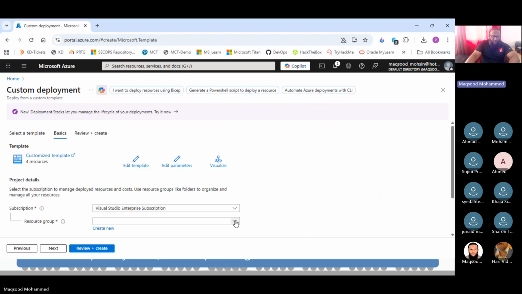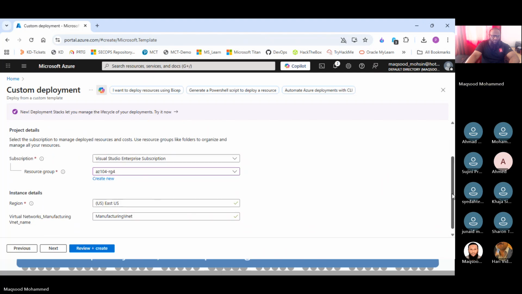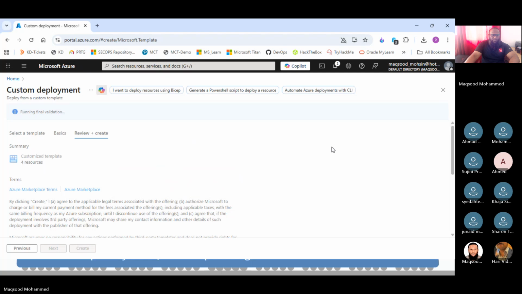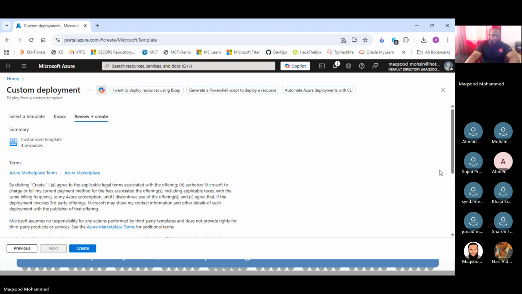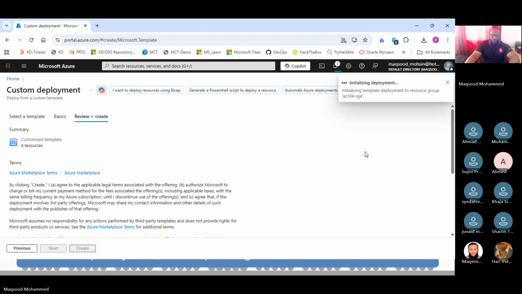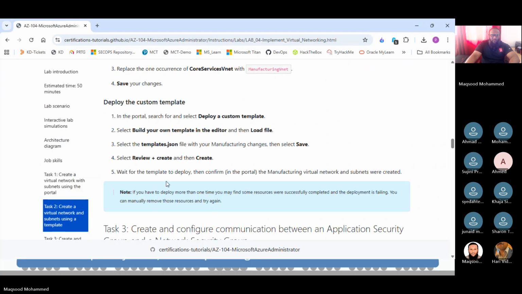So we have to select the resource group. It is not selecting it. It's not telling even to select the resource group. Review and create. So it says customize template for resources. Okay, and create. So let's see if this does exactly what we have done using the GUI. Wait for the template to deploy and confirm in the portal. Manufacturing virtual network and subnets will be created.